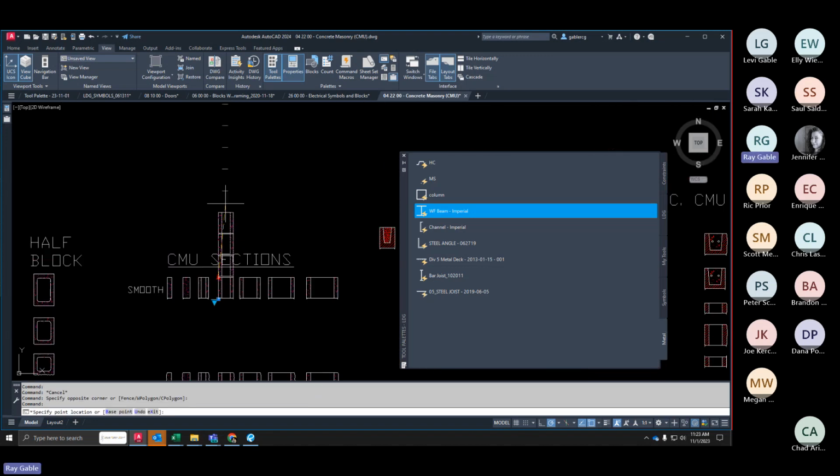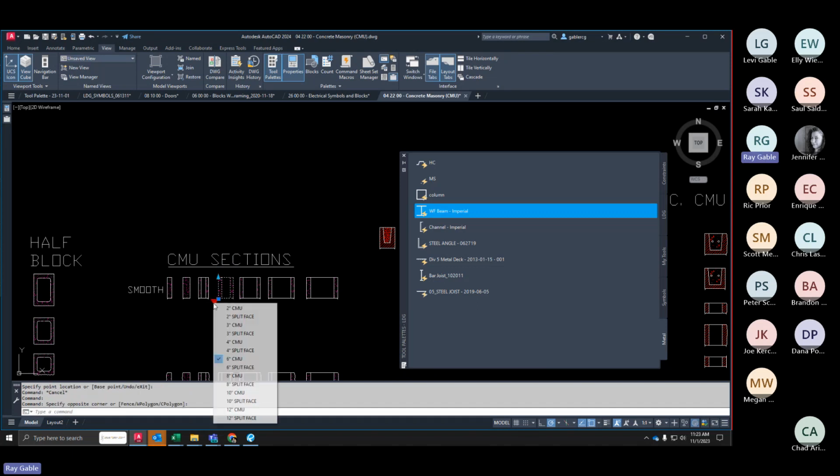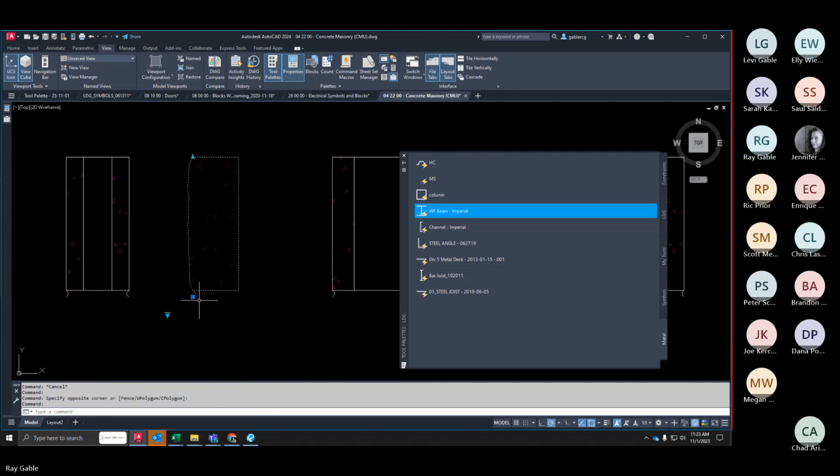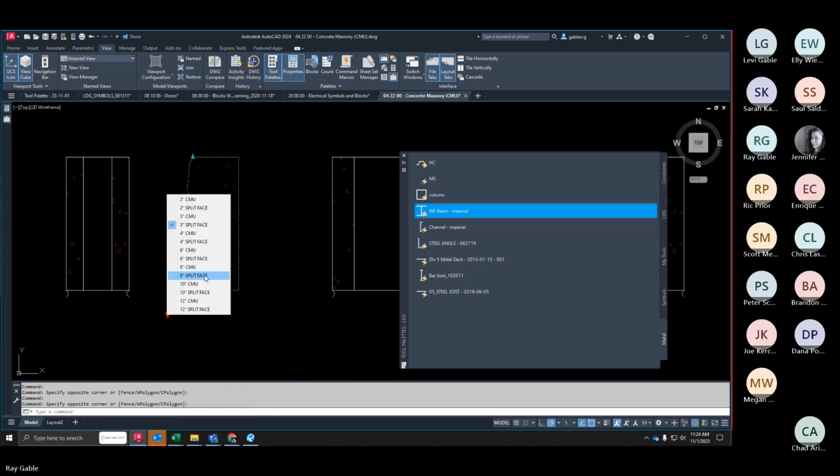Oh, yeah, and those have a stretch on them. Nice. Okay. And they're dynamic, so you can switch between the different sizes, and if it's split face. Okay. I didn't see those. Good.